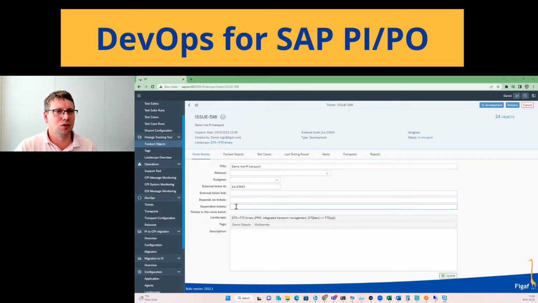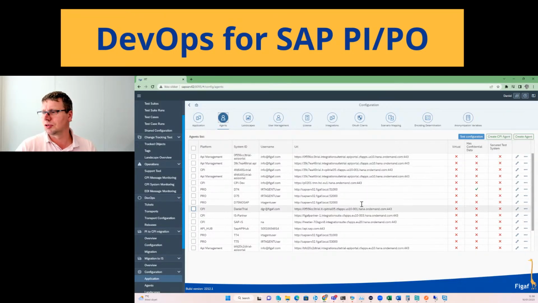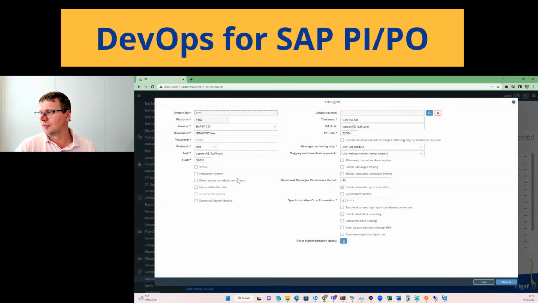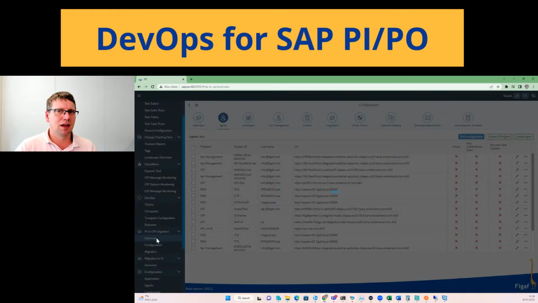It is pretty easy to get started with the tool. It is just to go to figaf.com and sign up for the free trial. Sign up for the on-premise one, then you will get access to download a jar file. Once you run that, you enter a license that you'll get by email, and then you can go to the agents, and here you just create a new agent for your PI system with the user, and then you can connect.